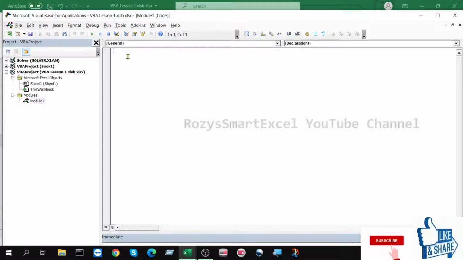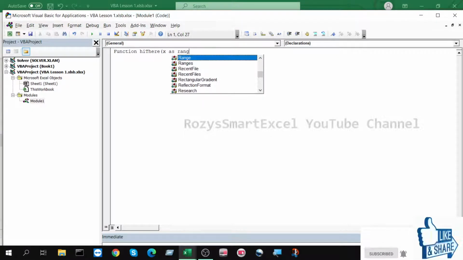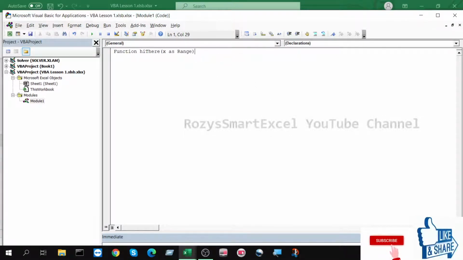So let's get started with our first function. You can give it a name, for example, I. Okay, I is the function, and you can say x as Range. This basically points to a particular cell range. It can be a single cell or multiple cells, and then press Enter. It will automatically create the End Function line, and within this you can write your code.